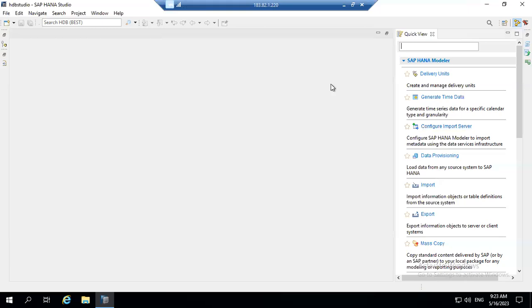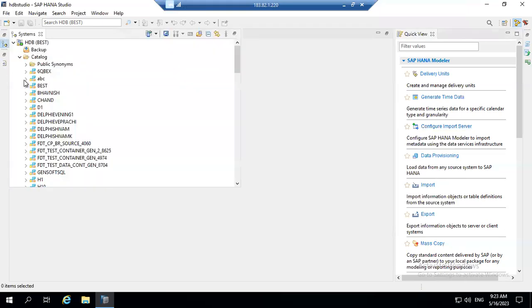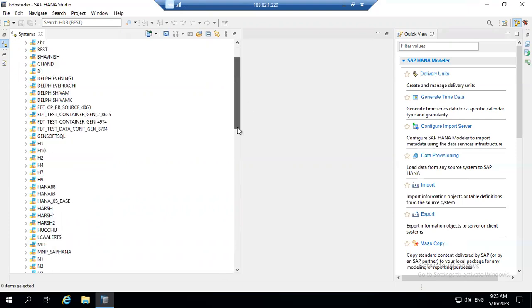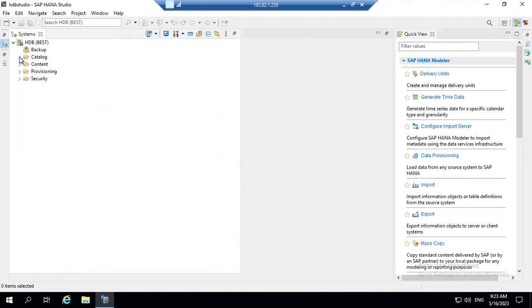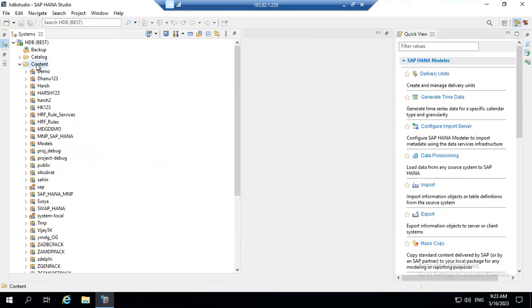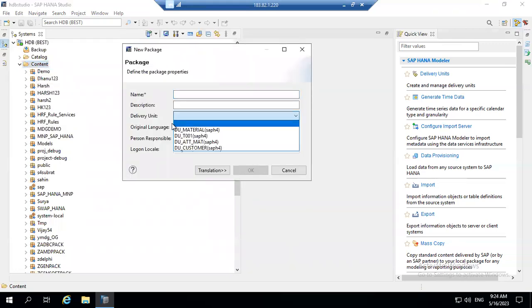Once the delivery unit is created, we can attach our objects, whatever objects we created. When we create a schema or package, at that time itself it will ask. For showing purposes, let me create one more package. If you notice, here is the delivery unit. Once we created that delivery unit, we can attach it here. Then the entire package is under that delivery unit.